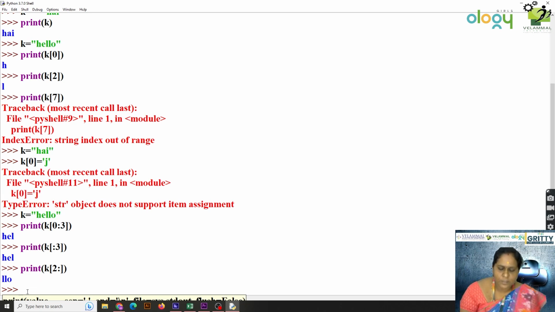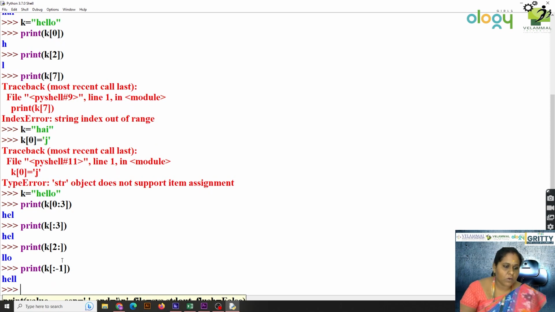We can also use negative slicing. I'm just going to give the same thing. Inside it, I'm going to give the colon of -1, and close it. Let's see. So here you got it. -1 means from the last you are going to get the values, and they are printed over here.